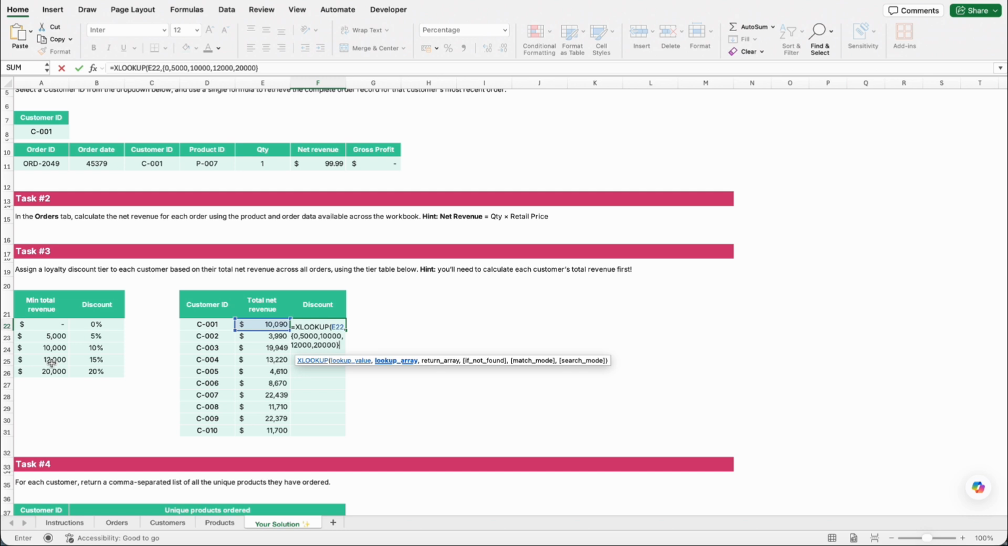Now, the third argument is the return array. And we will also write that as an array in curly braces, which are the corresponding discount percentages. And I'm just going to write them as numbers because my discount column is already formatted as a percentage. So 0.1, 0.15, and 0.2.